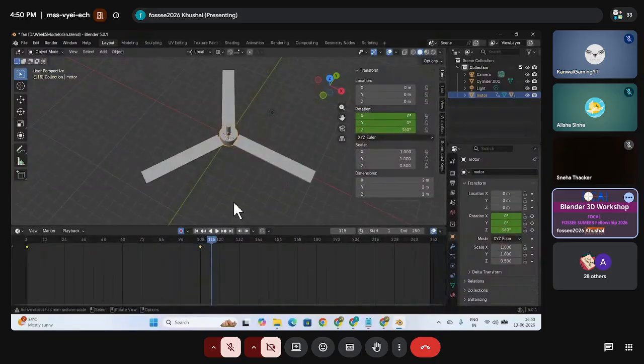But you can see, starting is slow and ending is slow. In between, it is fast. It is called the ease in and ease out method. But we want a linear method. Linear means from 0 up to the end, it should be at the same speed.